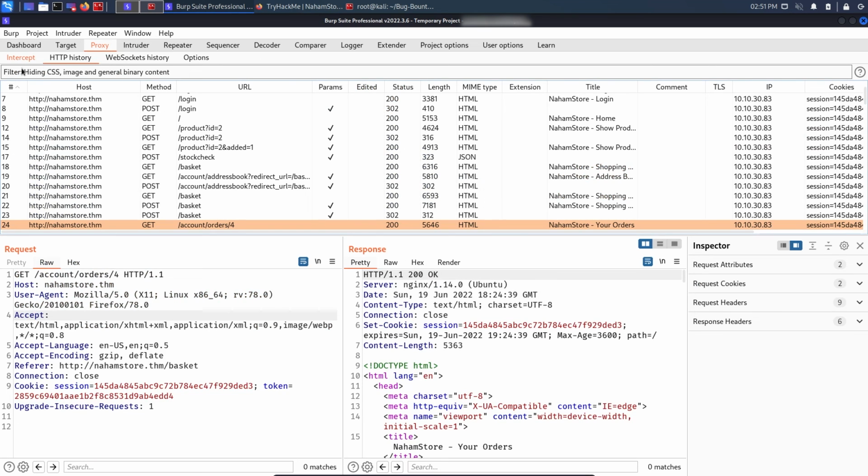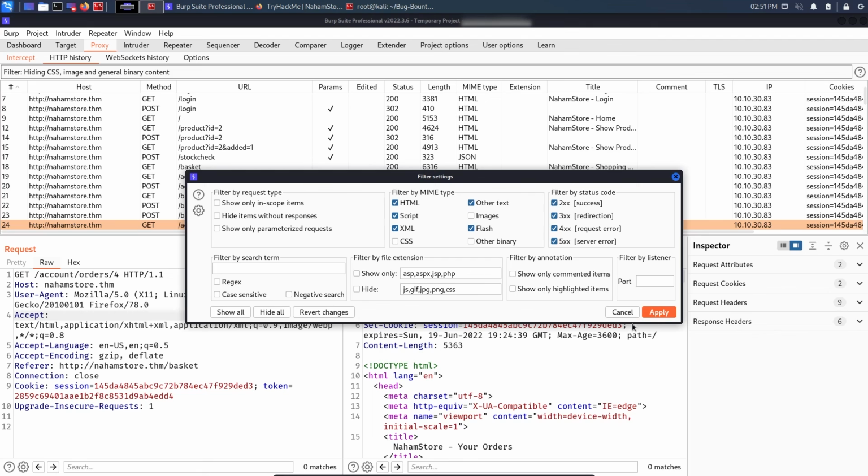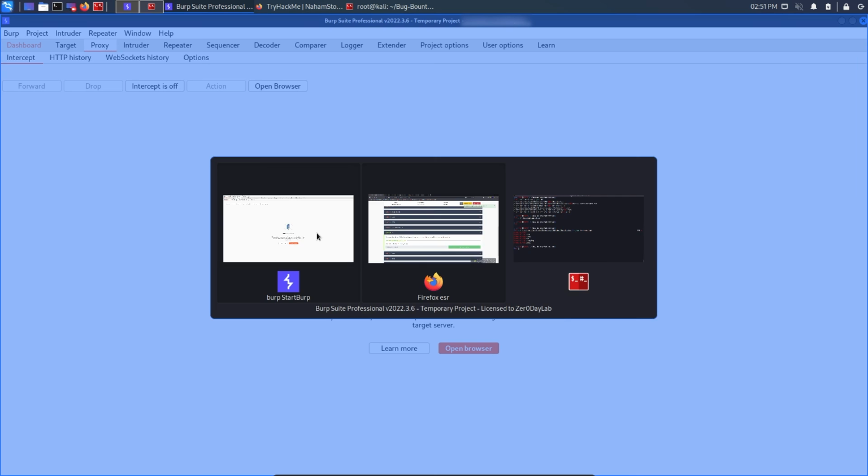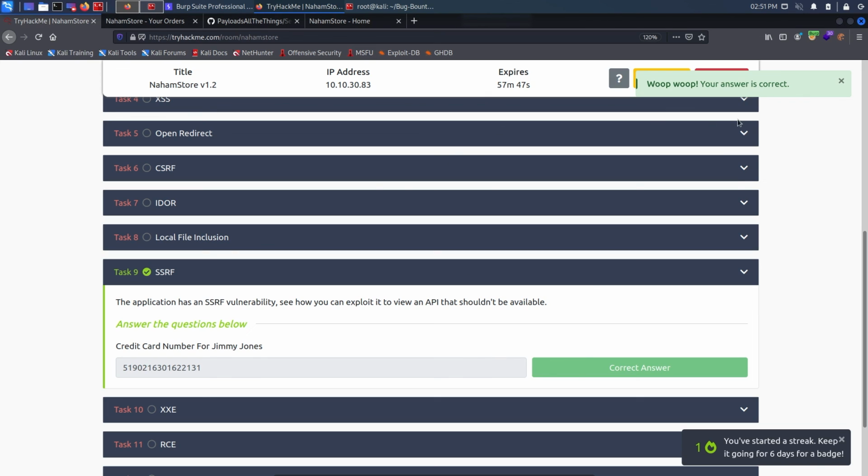Okay, so my intercept was on. So forward everything, intercept off, and here you go. So your answer is correct. So this was how you can try to exploit SSRF vulnerability.